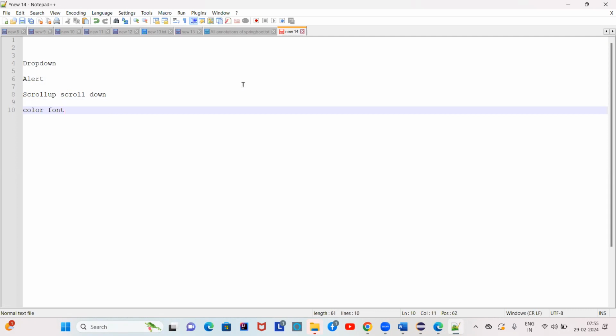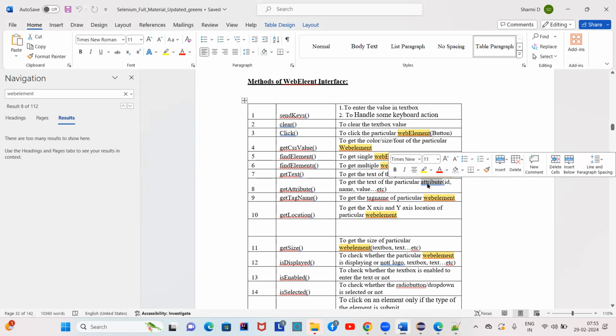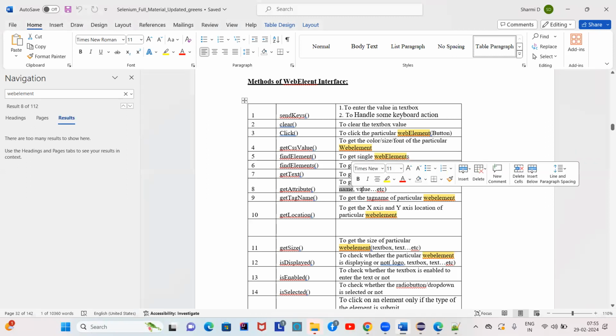Okay. And now we are going to see this get attribute. What is the use of this get attribute? This get attribute will show the attribute ID as well as name and value, whatever is there.